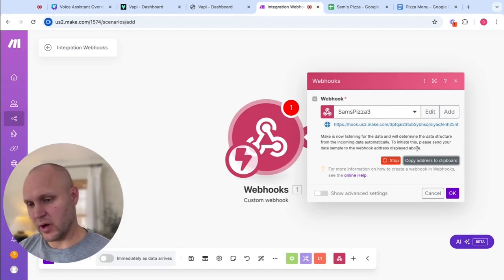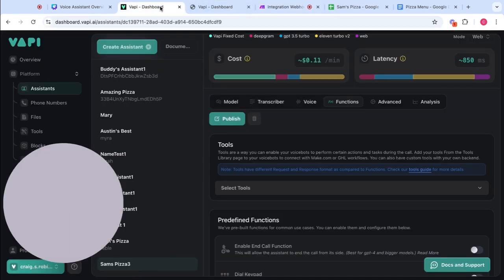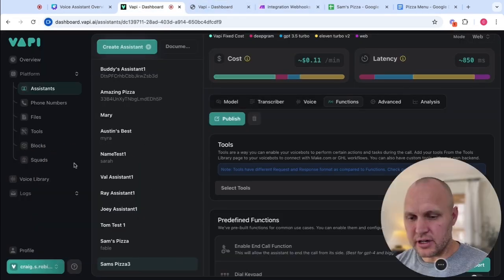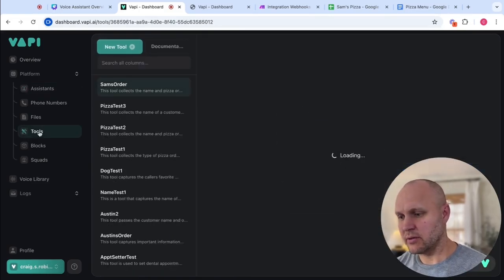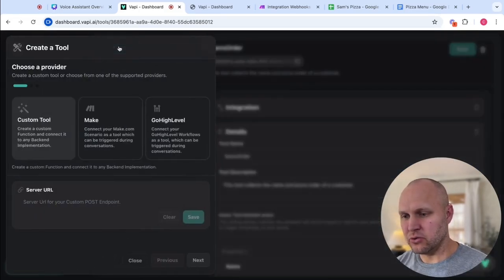So it's essentially waiting for the first data to be sent to this URL. So it's listening, and that's good. We're just going to leave it there and go back to VAPI. So once we're here, before we do anything else in this functions tab, we're going to go into tools and we're going to create a new tool.